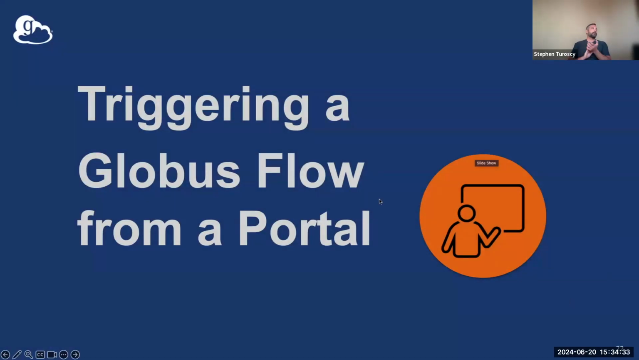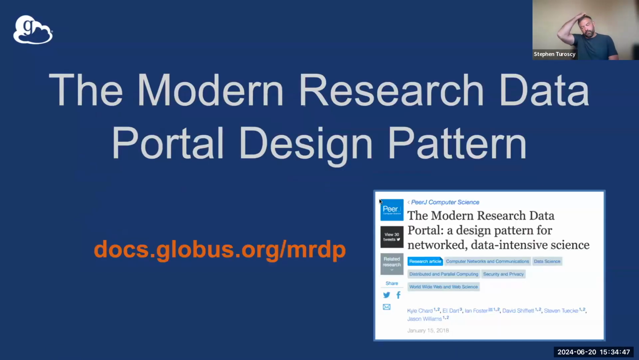Okay, so we talked about triggering flows. We talked about compute. So we're going to trigger a flow and in turn trigger a compute function from within that flow. So before we do any of that, I wanted to talk a little bit about the MRDP, the Modern Research Data Portal design pattern. This is well defined. This is well researched. You can read more about it at that URL right there.